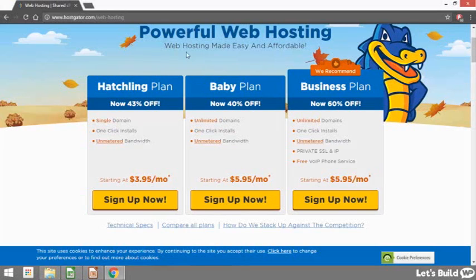The only real difference between these two plans is that the hatchling plan allows us one single domain, which is one website or blog, and the baby plan allows us unlimited domains, so that's as many websites or blogs as we'd like. So if you're only planning to have one WordPress site, I'd recommend going for the hatchling plan, and if you're going to have more than one, I'd go for the baby plan. As I'm only registering mine for the tutorial, I'm going to go for the hatchling plan, and once you've decided on the plan you're going to go for, we just need to click underneath where it says sign up now.